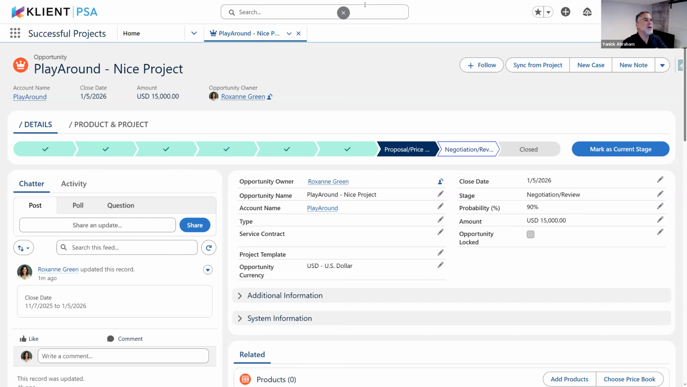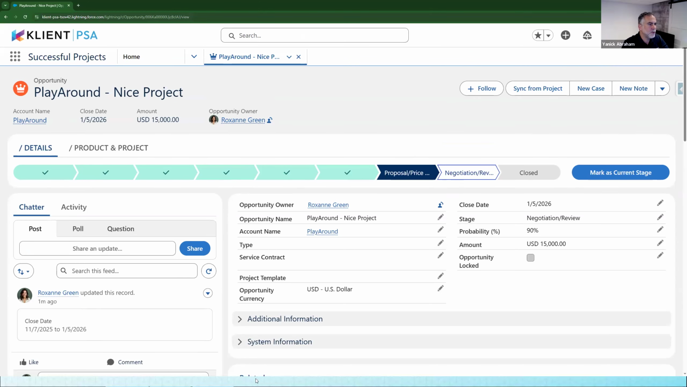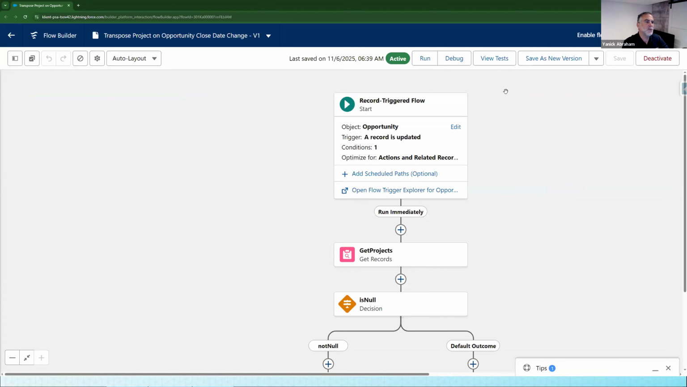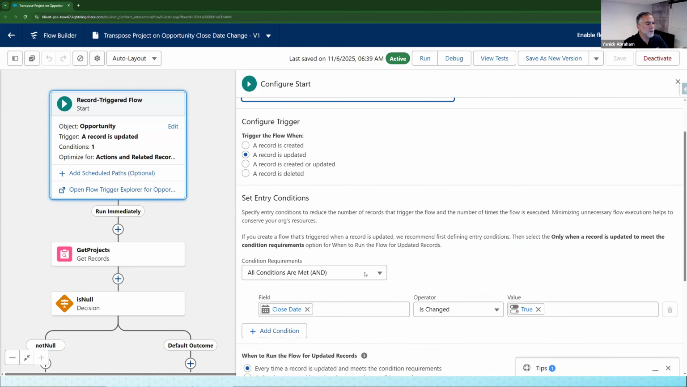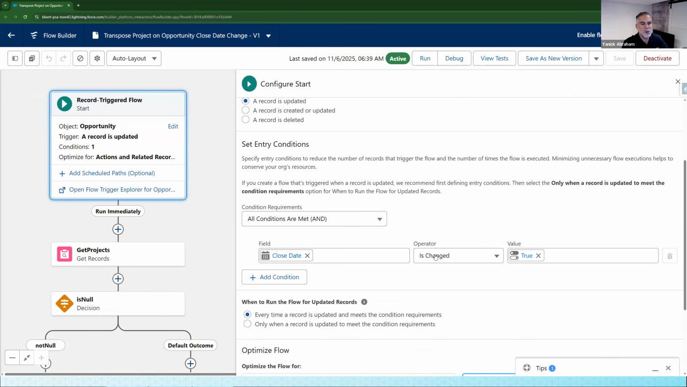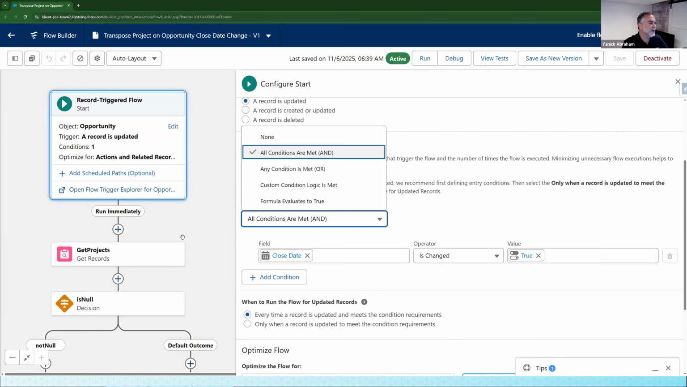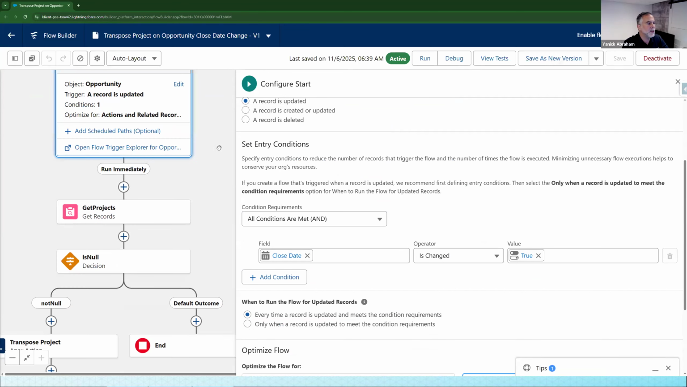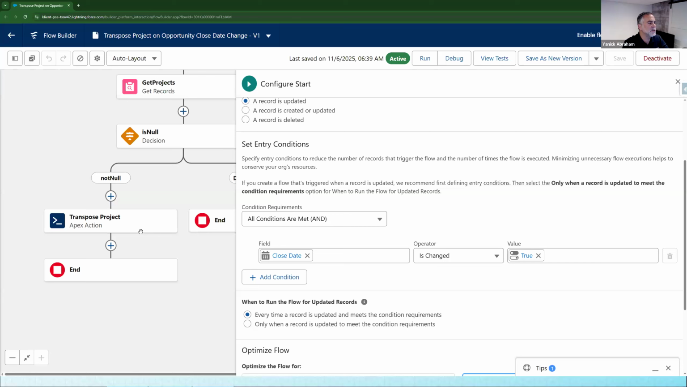Okay, how do you set it up? You're gonna see it's very easy. In the UI that I've shown you, it was asking a few questions, right? So it's gonna be pretty much the same thing in the flow. It depends on your object. If you're using the proposal, it's gonna be on the proposal. If it's on the opportunity, you're gonna have a record triggered flow, and you need to look for the close date. So if the close date is changed, then something's gonna happen. Then we get the projects that are linked to that opportunity. In this specific example, I kept it very simple with a single project to transpose.